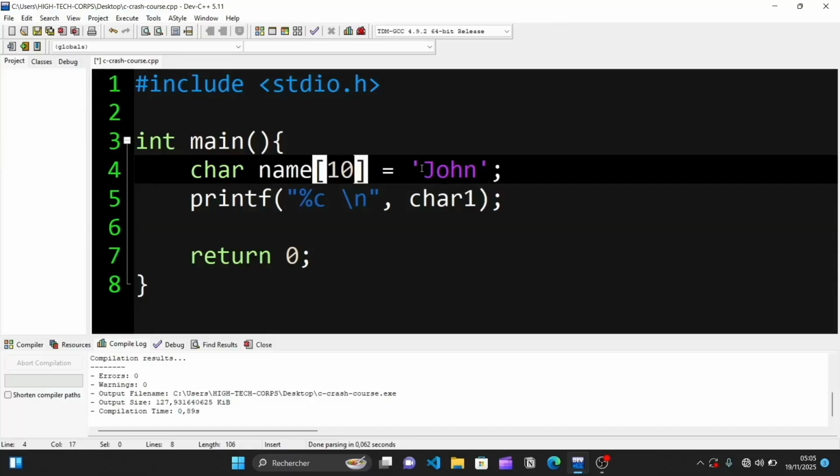Now for string variables, we will need to change the single quotes to double quotes also. So single quotes are for single characters, but when it is not a single character, we need to write it within double quotes, and we also write a set of square brackets after the variable name. And within these square brackets, we specify the maximum size of characters that can be stored in this variable.